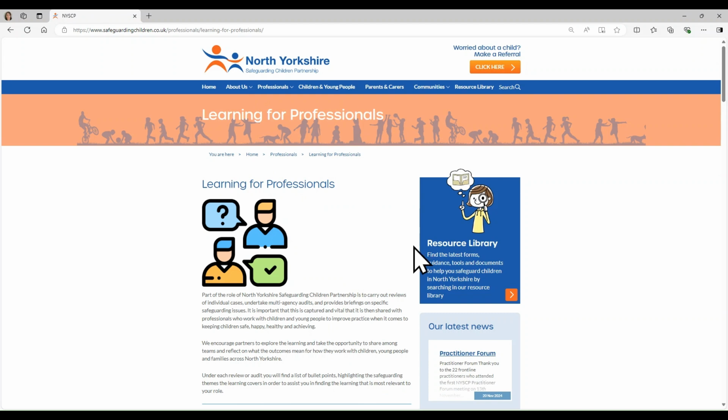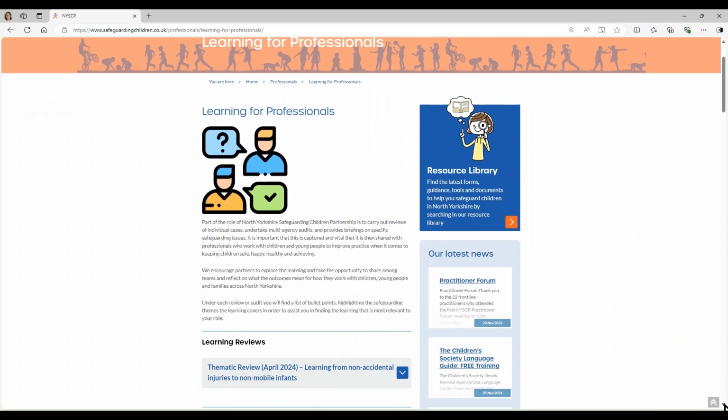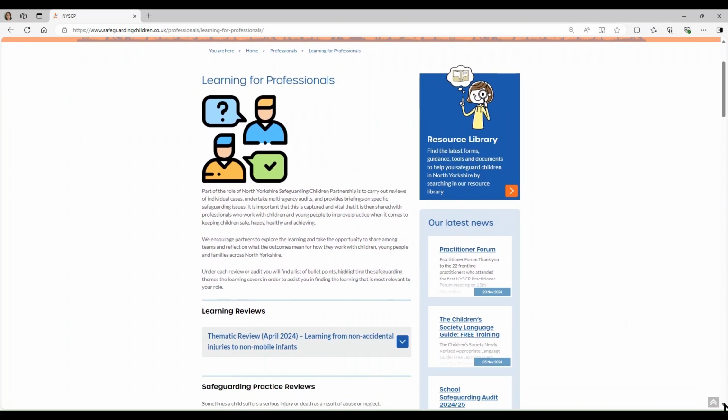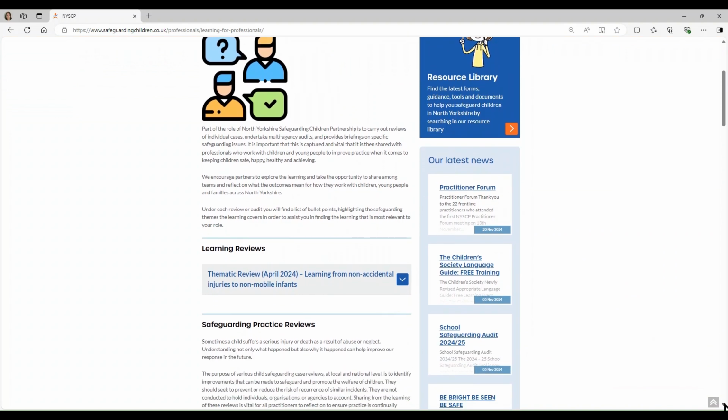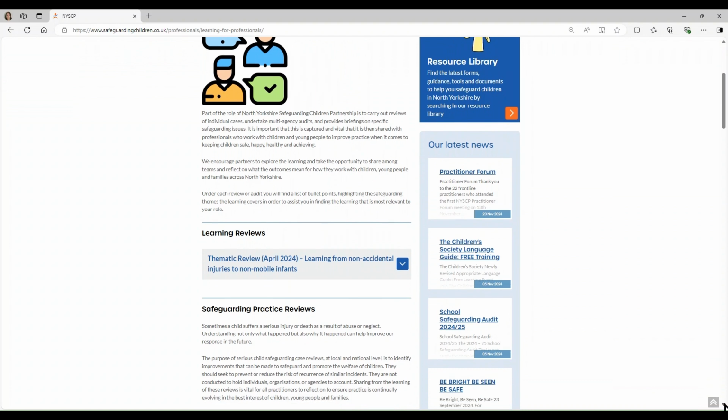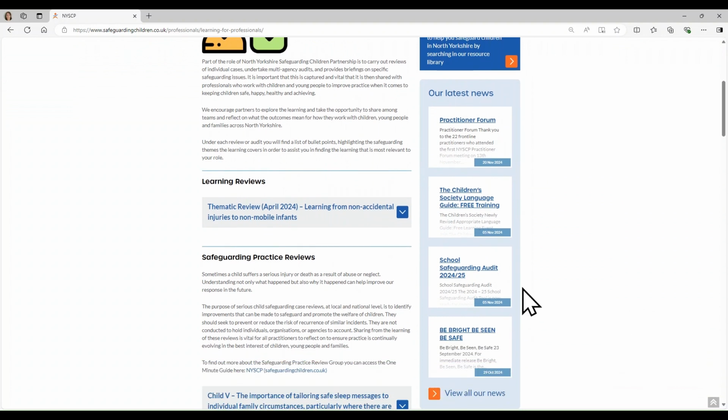Part of North Yorkshire Safeguarding Children Partnership is that we carry out reviews of individual cases where there may have been significant safeguarding concerns, and we undertake multi-agency audits around specific safeguarding issues. A key factor in this is that we capture the learning and then share it with you so that you can disseminate that learning amongst your colleagues and your teams, with the hope that we prevent similar safeguarding incidents happening in the future.